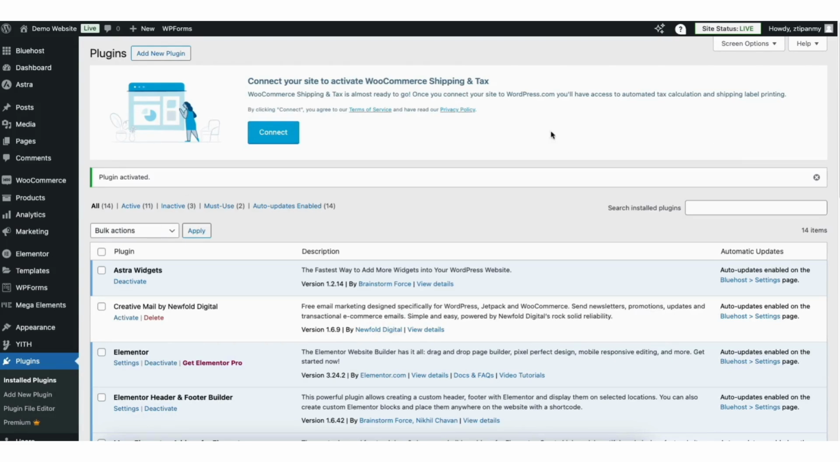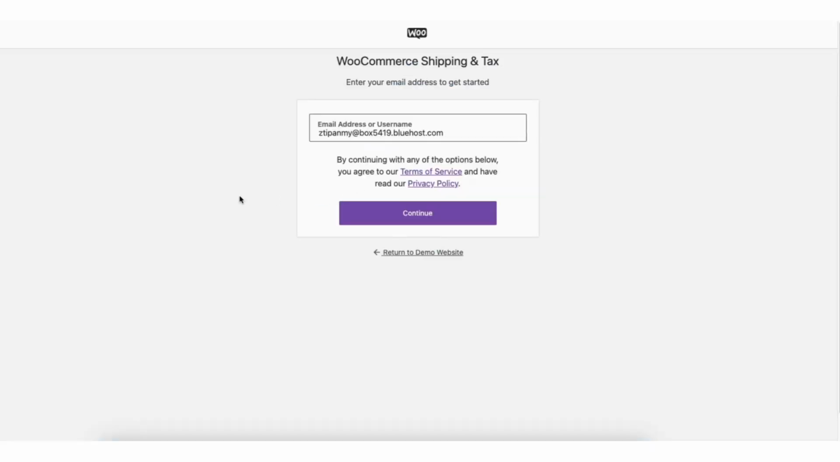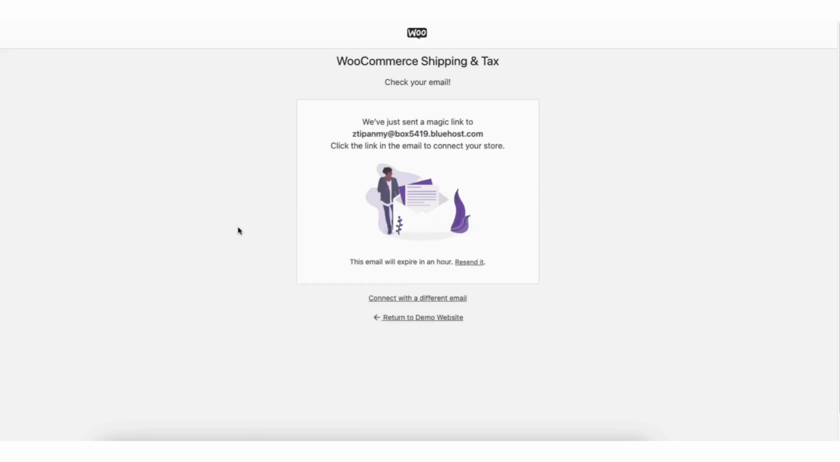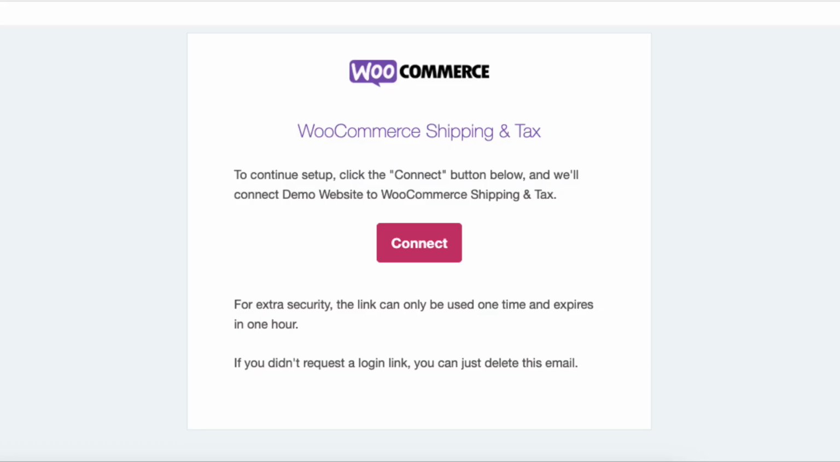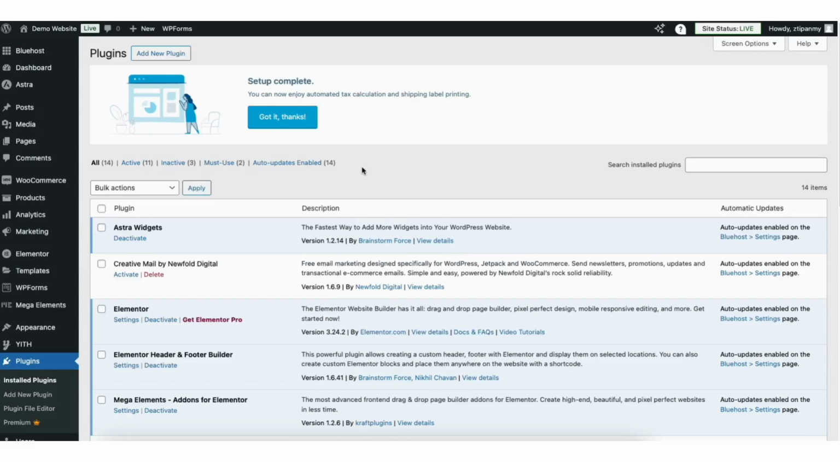Next, you'll see the Connect Your Site to activate WooCommerce Shipping and Tax. Click the Connect button. Next, you want to input your email address. To get started, click the Continue button. Next, a magic link was sent to your email address that you want to verify. Here's the email here. Click the Connect button. You'll now see the Jetpack email confirmation. It'll then take you to the Plugins page in the WordPress dashboard. You'll see the Setup complete.